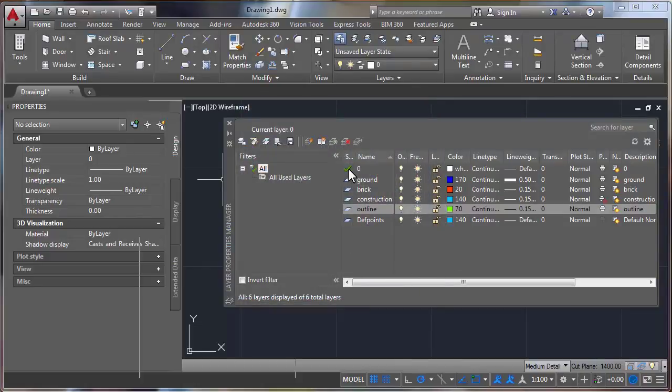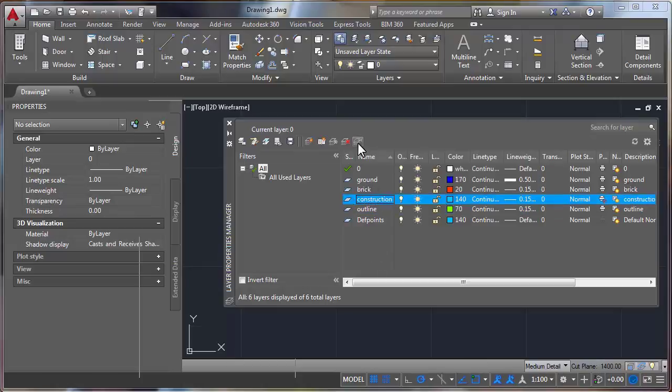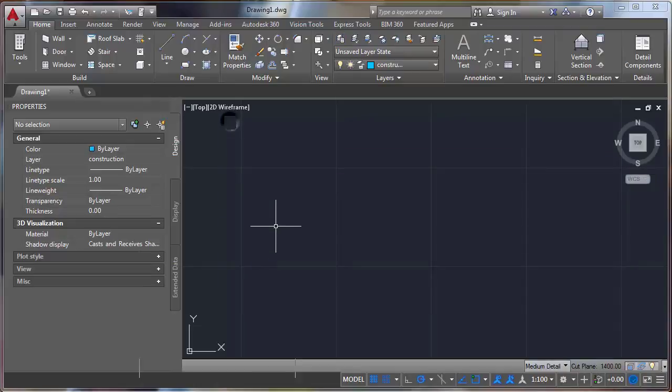The check mark here means the current layer, right? And I can set the current layer by using this button up here. So let's say right now I want to draw construction lines. I'll set that to the current layer. That's a check mark. That means as I start to draw, let's just draw a real quick line, it's going to draw a line on that layer.